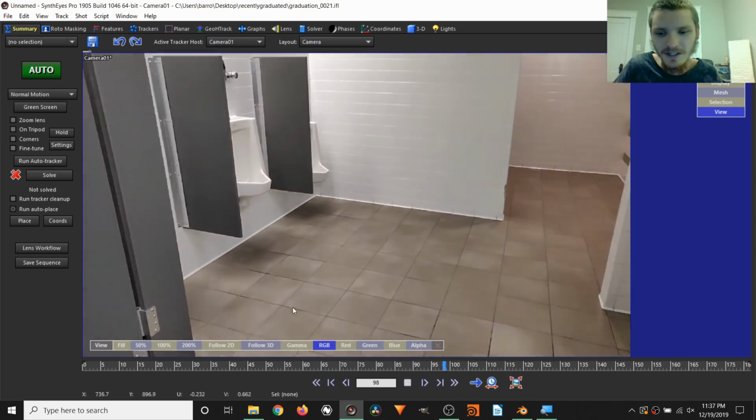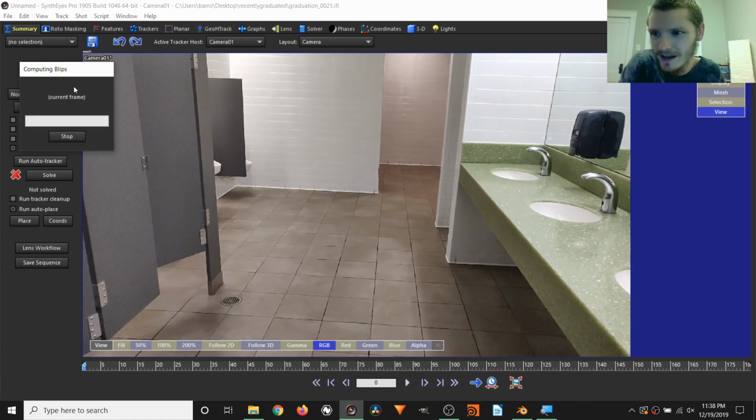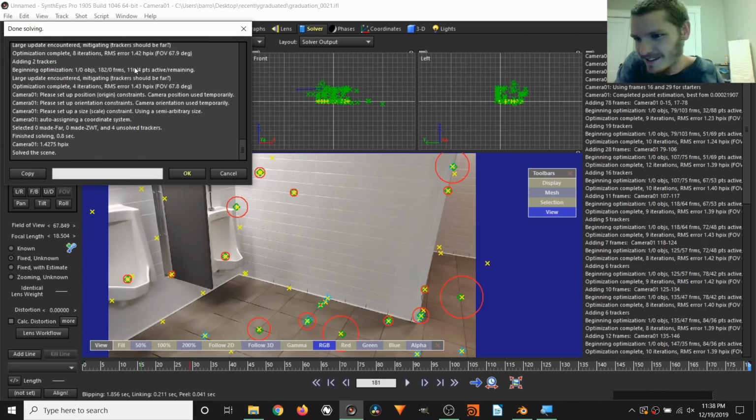Okay, so we have our footage and we want to track it. The reason we brought this into SynthEyes instead of just doing it in Blender is because of how good this is at automatically tracking. So let's do that. We're going to enable fine tune just for that precision. Doesn't really matter. Let's do an auto track. So it does everything for us, and hopefully there shouldn't be any issues. There's a bit of reflection on the urinals. A lot of people peed on it.